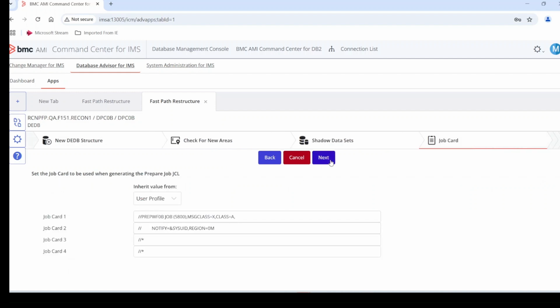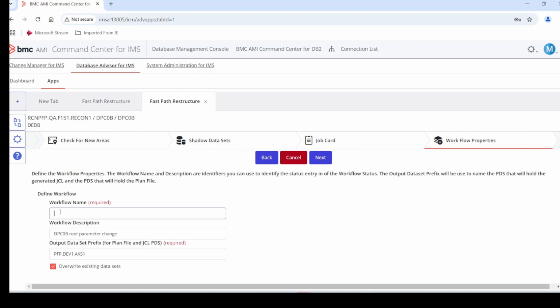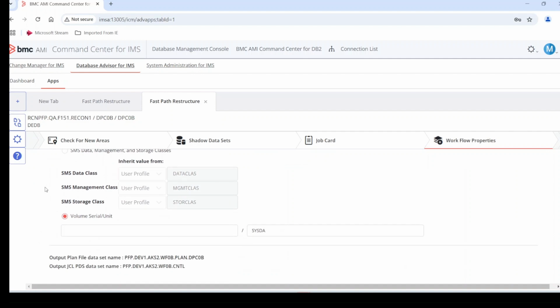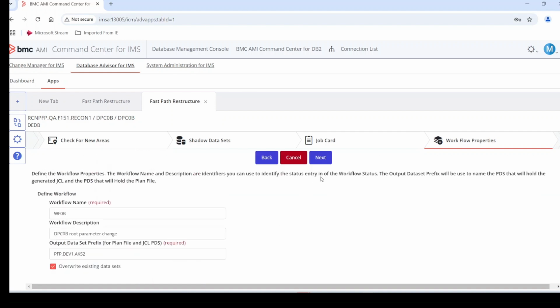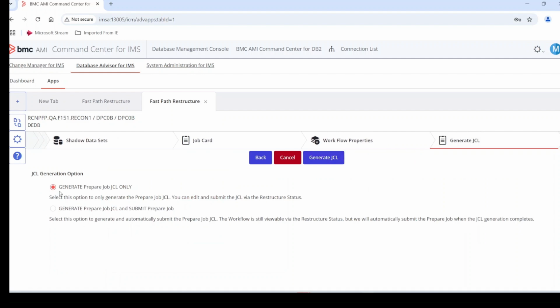Click Next to go to the Workflow Properties section. Here you need to define the workflow name and the description. These are the identifiers you can use to identify the status entry of the workflow status. The output dataset prefix will be used to name the PDS that will hold the generated JCL and the PDS that will hold the plan file. Again, give the allocation parameters for these datasets. At the end of the screen, you can see the name of the plan file and the PDS which will hold the JCL.